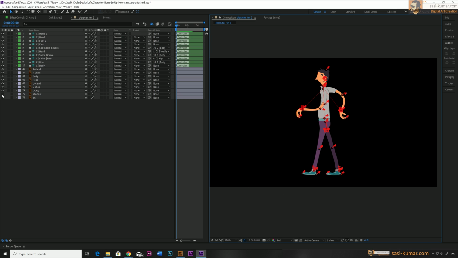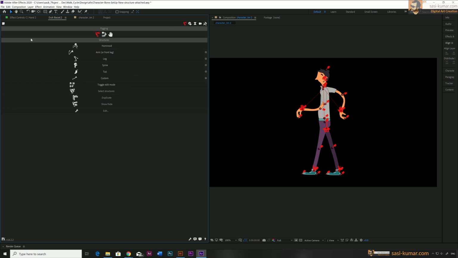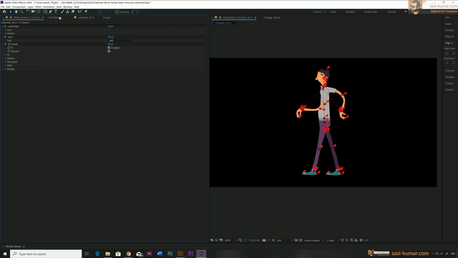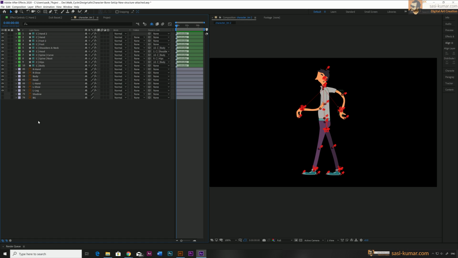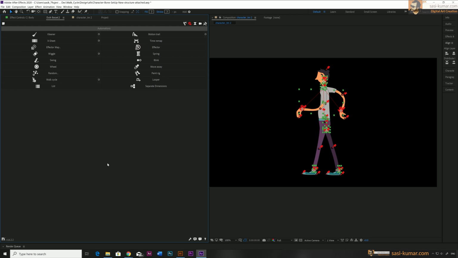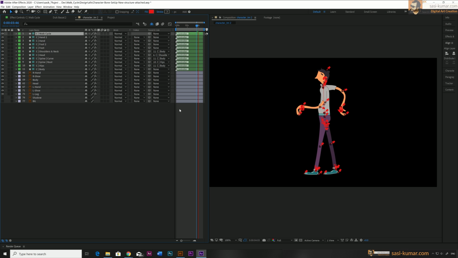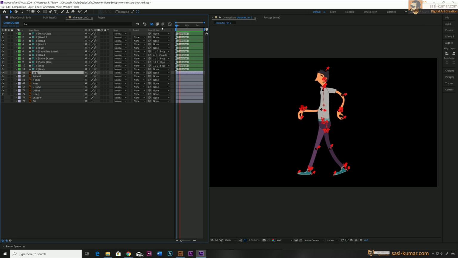Okay, so we can create keyframe animation, but for this example, I'm going to create a walk cycle. So go back to the character and select all of these, go to Duik, go to Automation and click on Walk Cycle, and you will see Duik will create a walk cycle and your character will be changed. Now if you play and see, this is the default walk cycle which we have created.